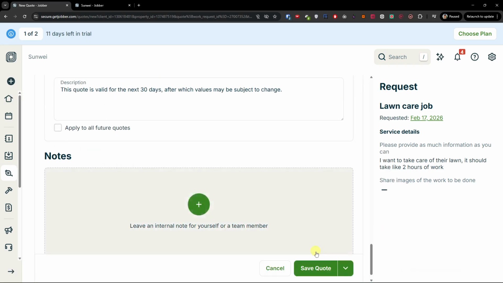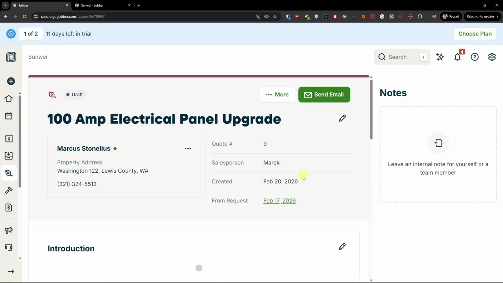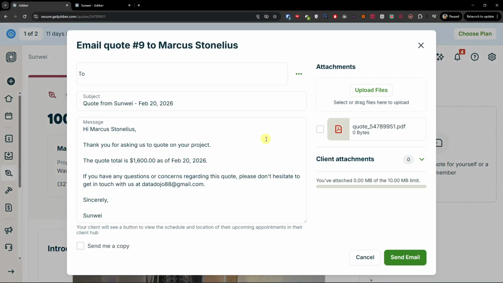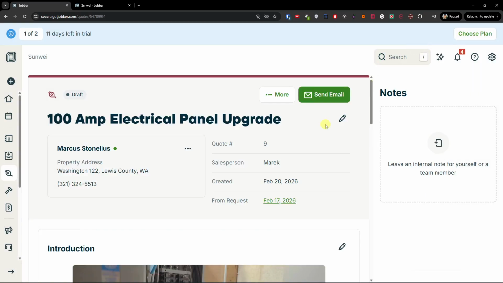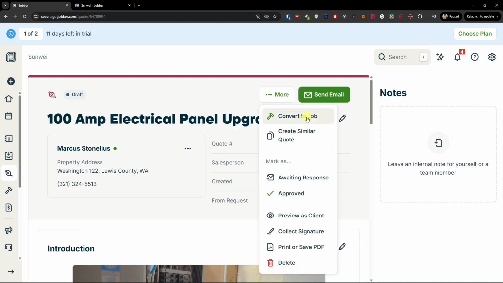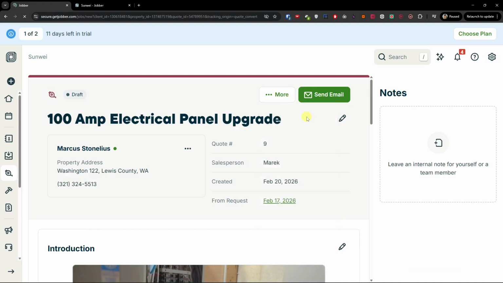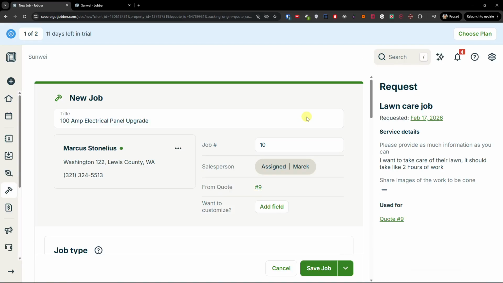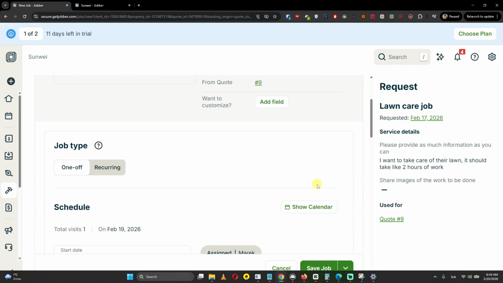And now when you're going to have it here, I can save a quote. When I'm going to save the quote, I can send the email also. So thanks for asking us this quote. I can add an attachment, like this is the PDF for them to check out, so that this is the product. And now when I'm here, I can click more and I can convert it to a job. So when I convert it to a job, I can see here, okay, this is the job that I got here.